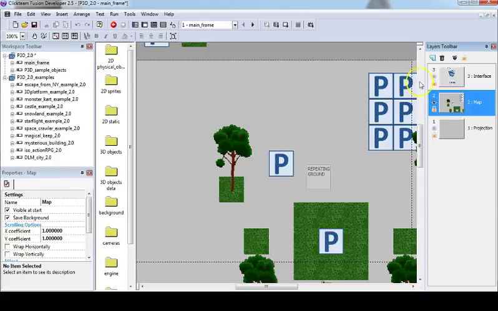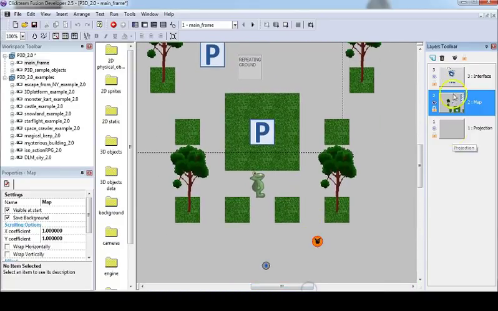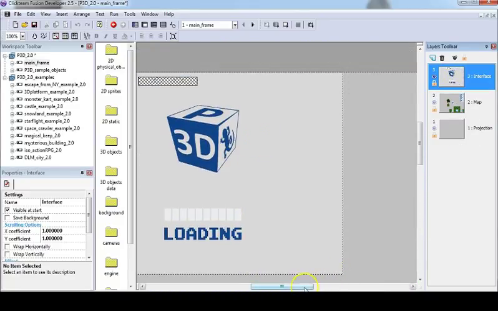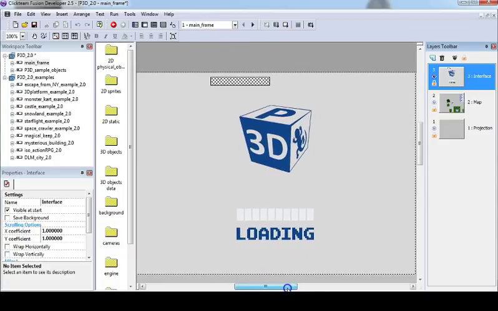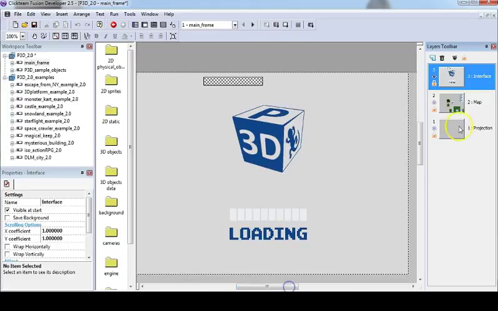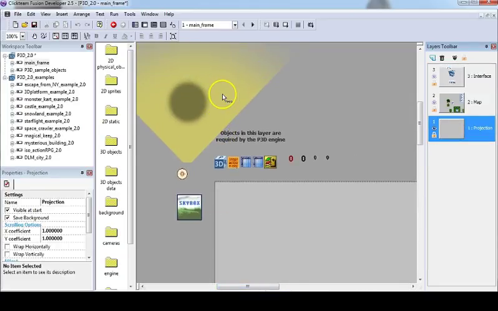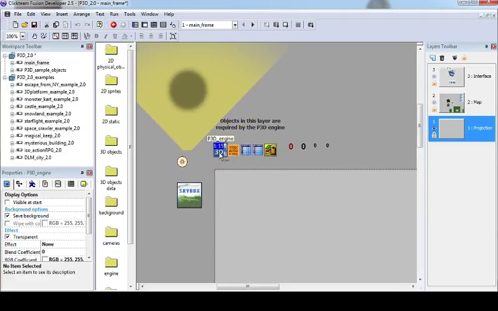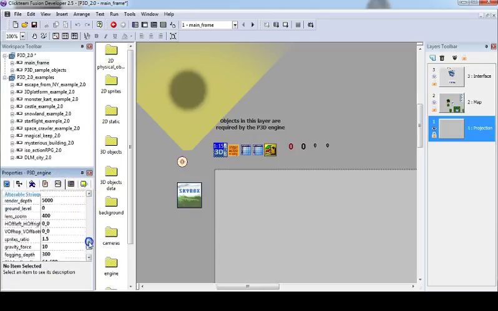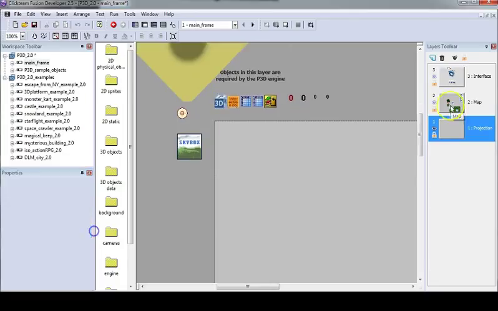This is the main frame. We have the map where we can place the objects. This is the interface layer where we can place interface elements, everything we want to stay on the top of the screen. And this is the projection layer, where you can find a lot of the engine objects. So this is the main engine object, contains lots of values you can set to make a lot of things, but we won't see that in detail now.